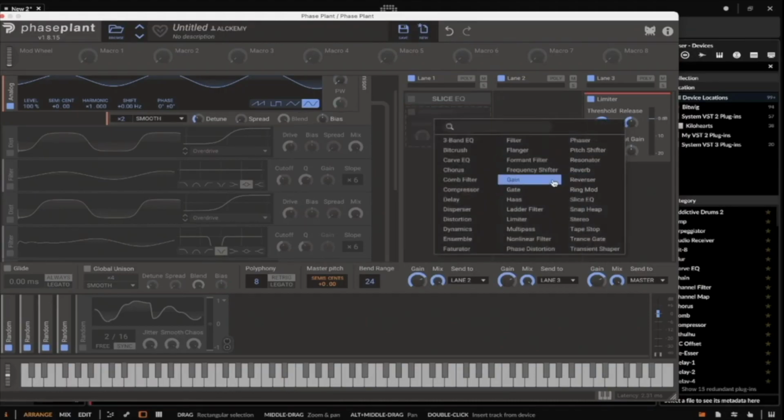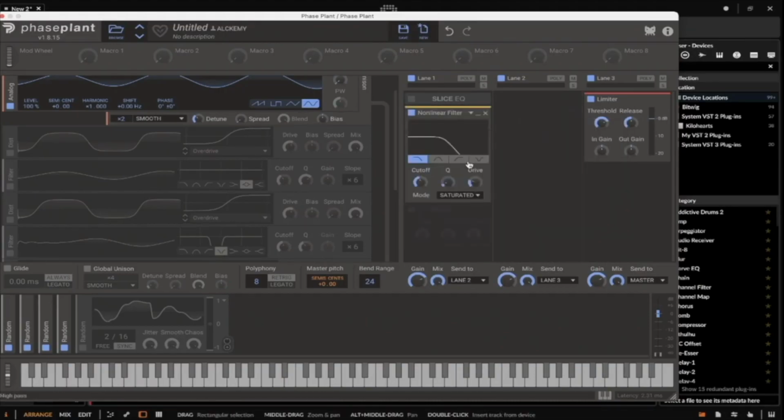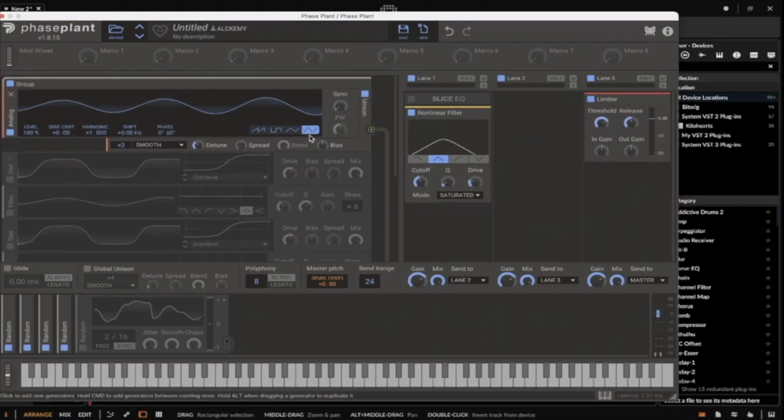I'm actually going to use the nonlinear filter for this because I think it's going to be a better example. So if we have a sine wave here and a bandpass, this is what it sounds like on its own. I'm going to turn the saturation off. Cool. Now let's turn the saturation up. This is a distortion unit, or drive mode rather, that is pushing this through. I'm just going to leave it on saturated for now, for the sake of time, but take a listen to this.